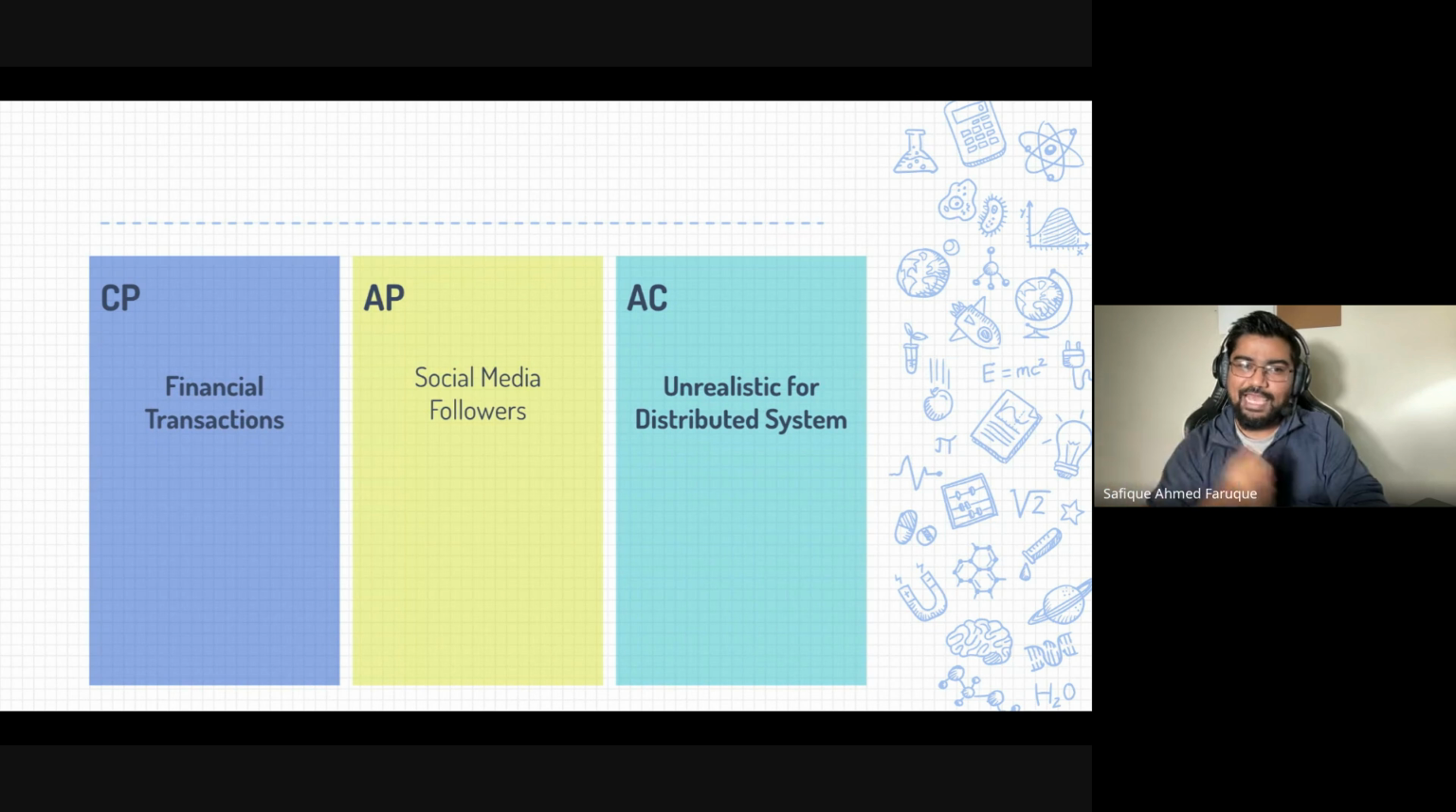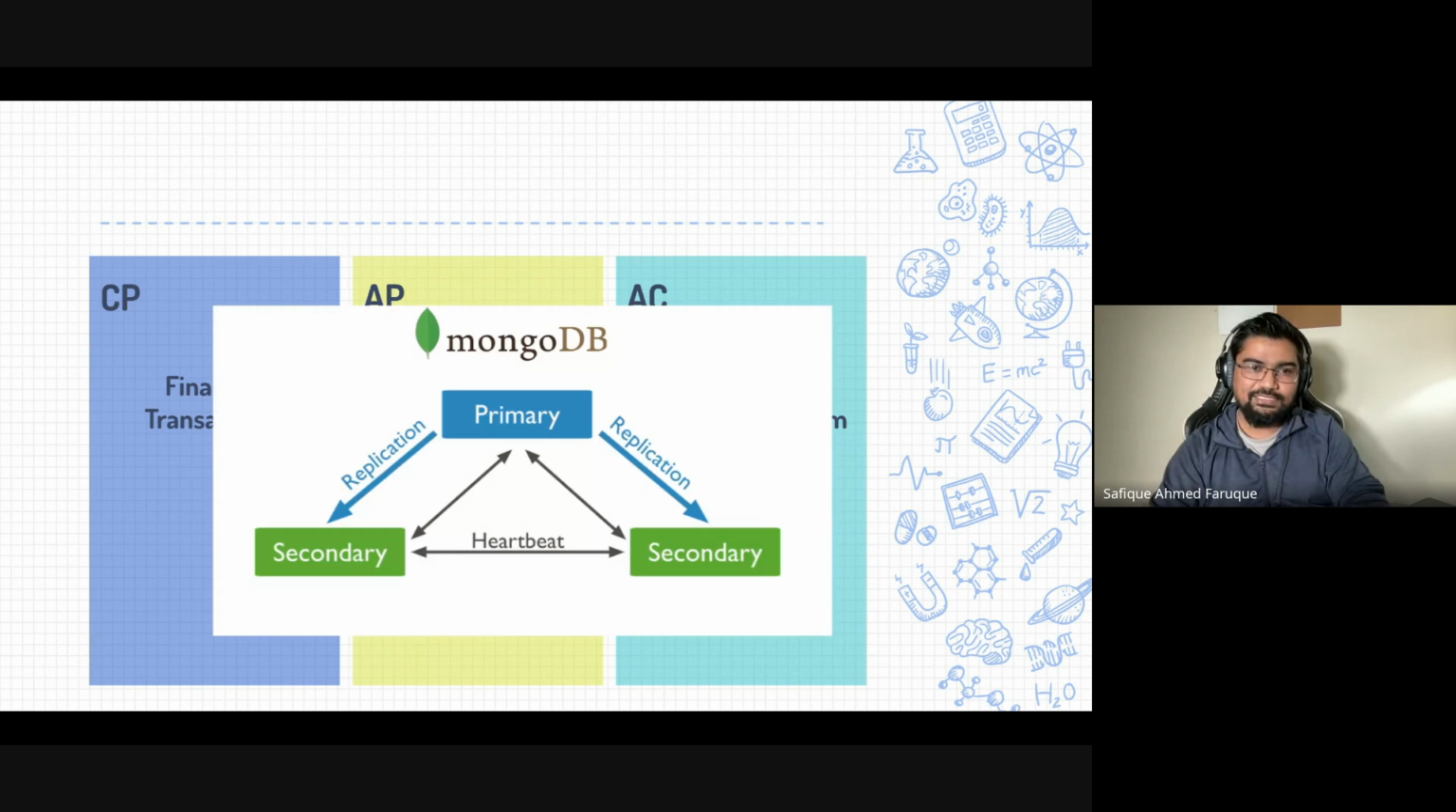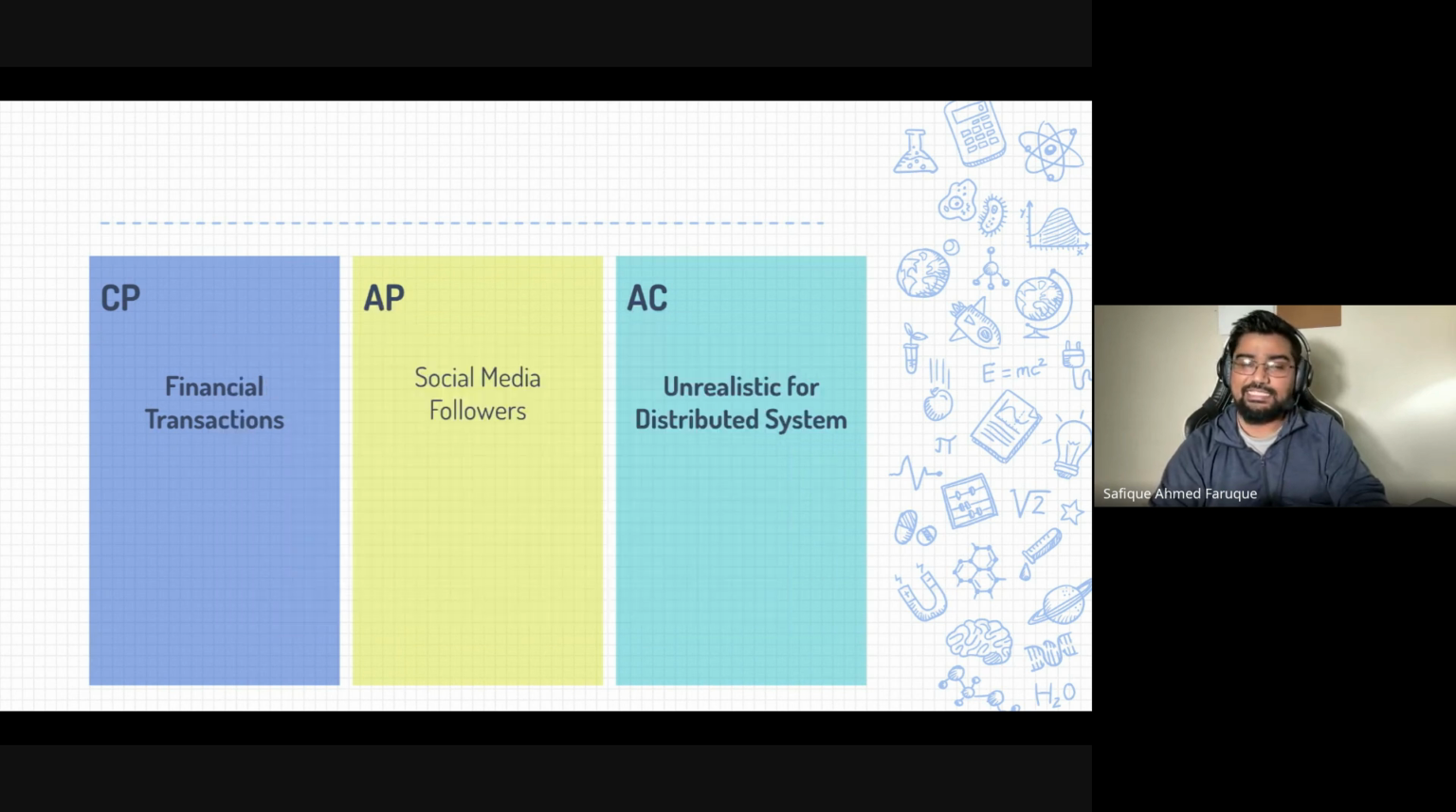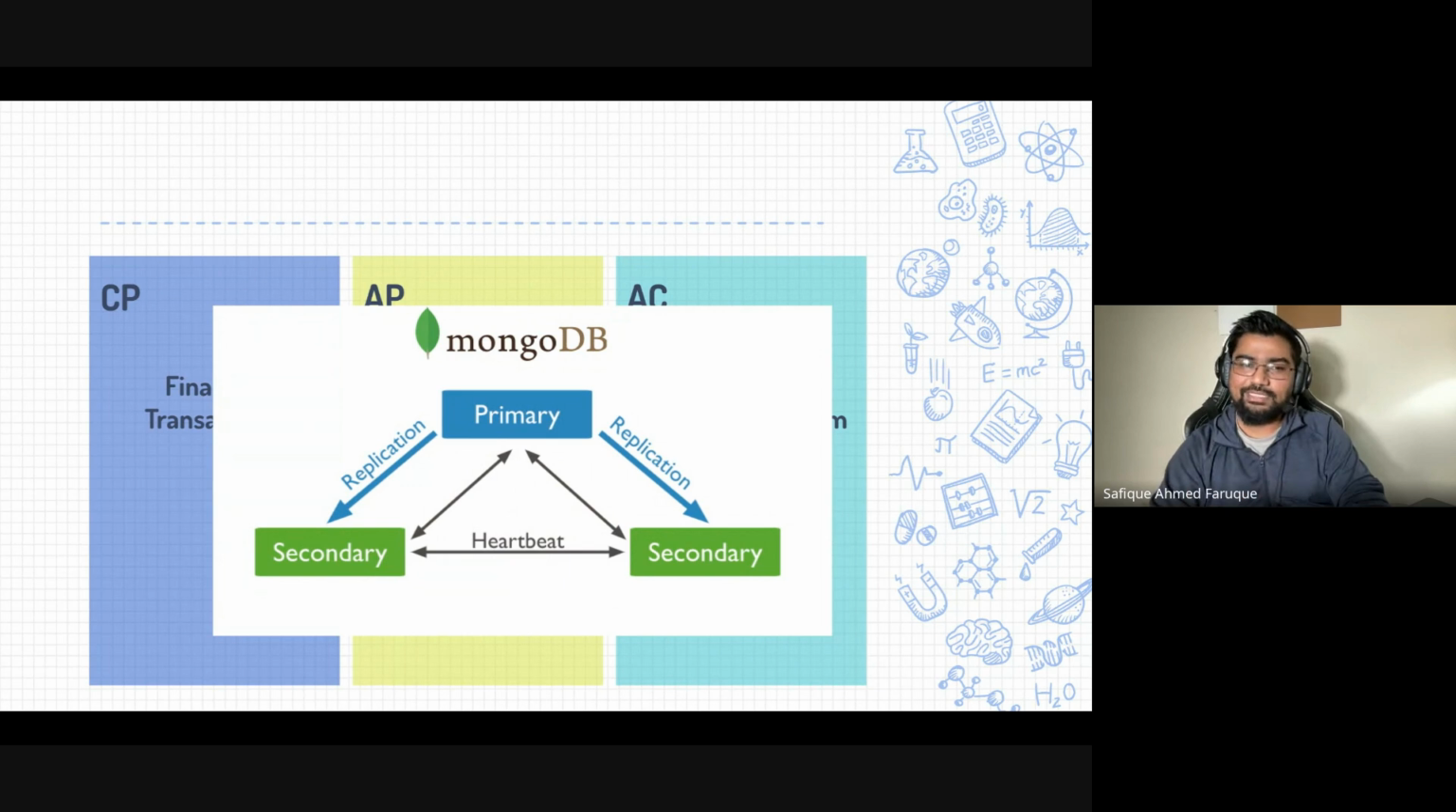So you can have CP, consistency and partition tolerance, like financial transactions. Like in MongoDB as well, you have the replications. The data is consistent all the time because it will check the heartbeat and make sure that the data is identical in both secondaries and primaries.